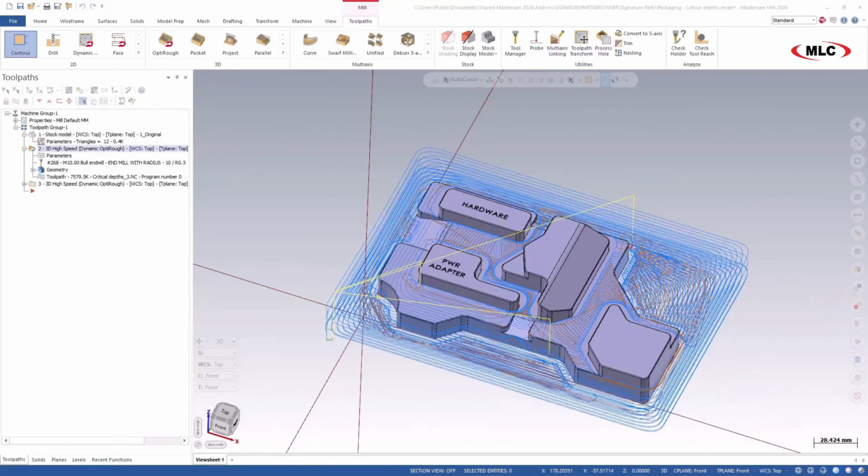All right, ladies and gentlemen, this is a good one here. This one's an improvement to the OptiRough and the area roughing toolpaths. This is kind of like one of those features that you wanted, but now that you have it, you will realize you needed it. So let's take a look at our part here.